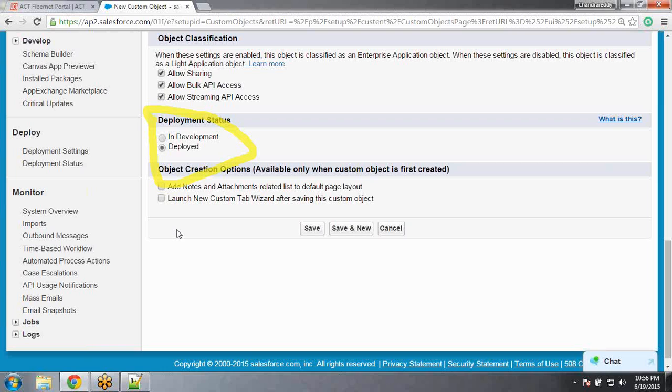Deployed in the sense already developed, ready to use. Not only one user, multiple users are accessing my Salesforce application. So you can access this one and create records in that object, because this is already deployed, already installed, already developed. This is done. If it is in development, this object is still in development, it is not yet completed. Then other persons cannot access this one because it is still in construction. It is not yet deployed. So you cannot create any records in this particular object.